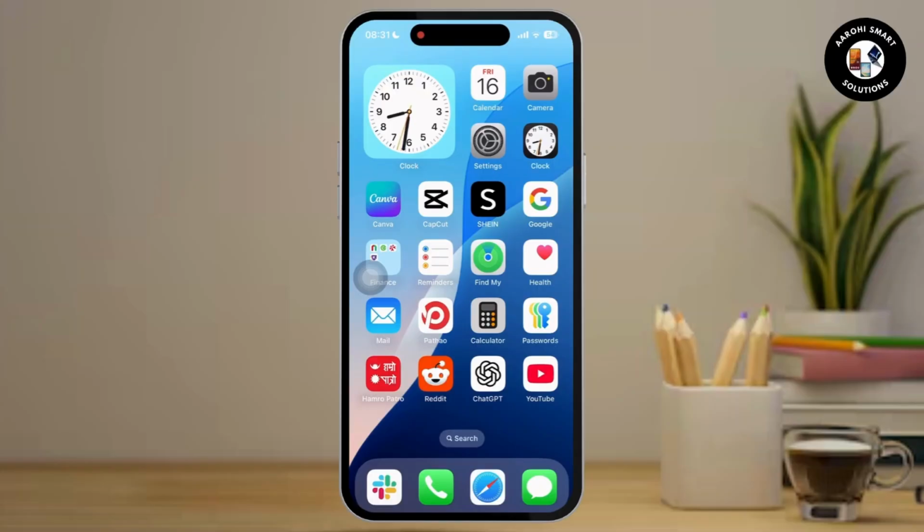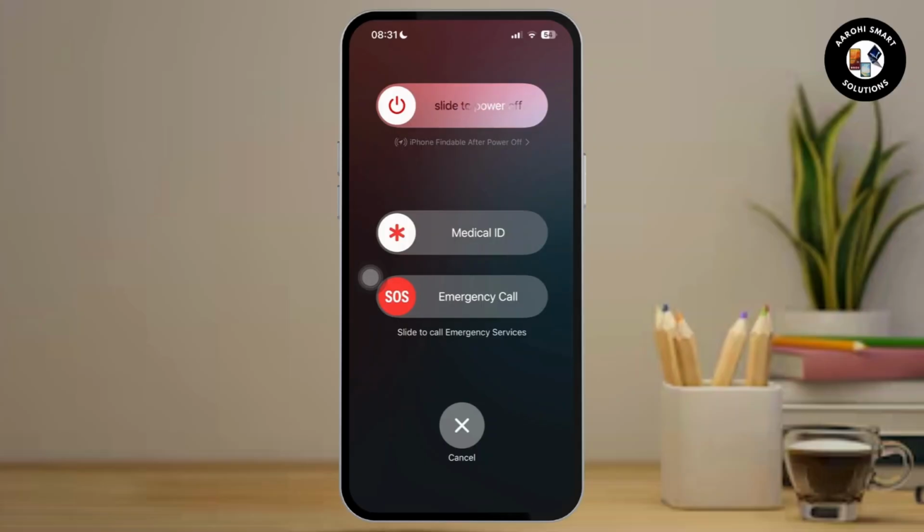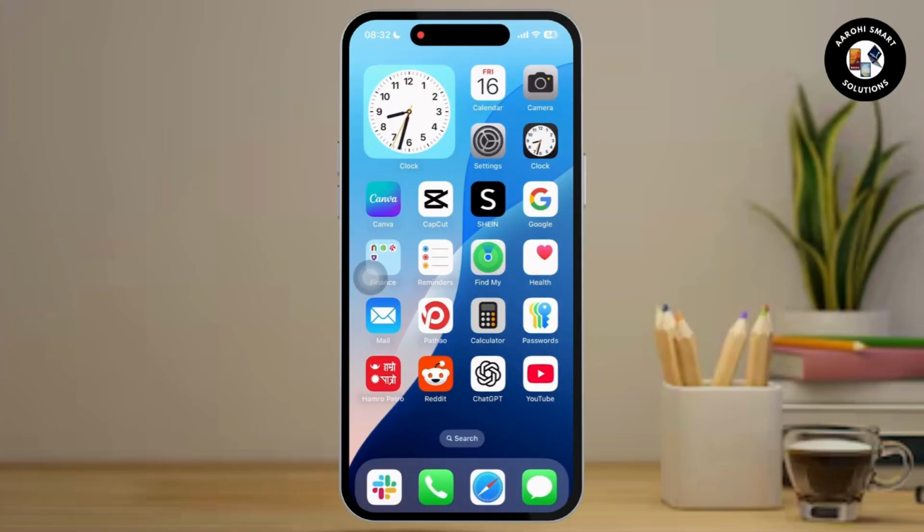Hold the side button plus volume down button, or just the side button on older models. Then you will see the slide to power off option on your screen, and all you have to do is slide it and turn it back on and check the flashlight. A simple reboot often clears temporary glitches.